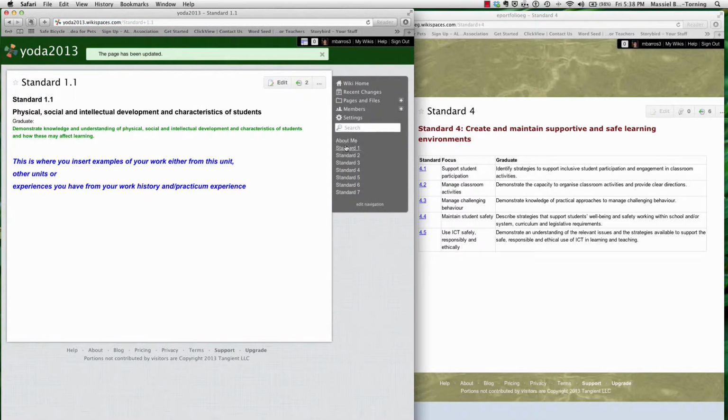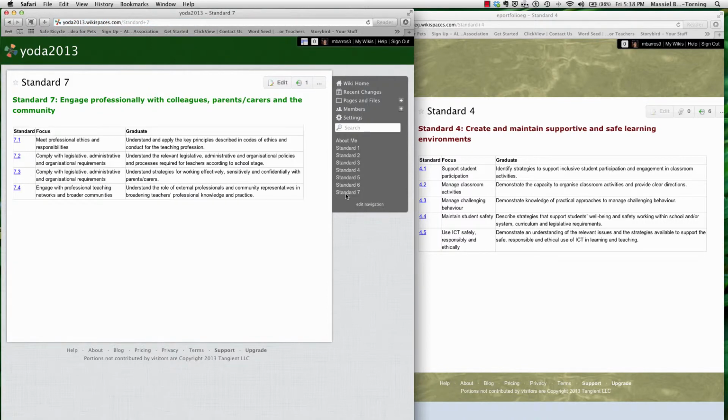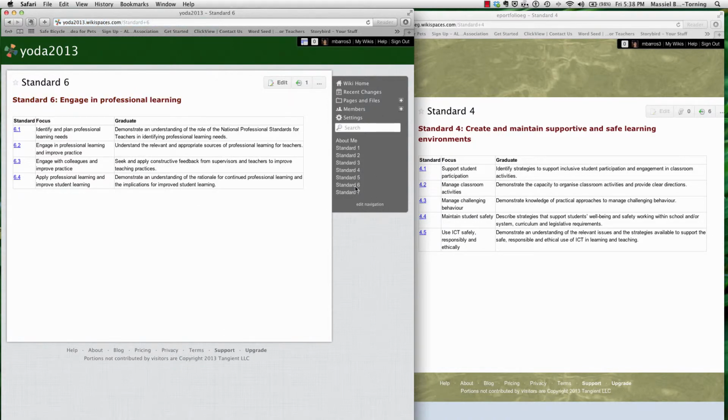So Standard 1's been linked, so let's click and see if that's working. Yes, it has. No, it hasn't. Oh, something's gone wrong there. I've got to fix it. Let's have a look at Standard 7. There you go. So the Edit Navigation tool will show you what pages you have linked. The About Me page, is that linked? Yes, there's my home page. That's the About Me.